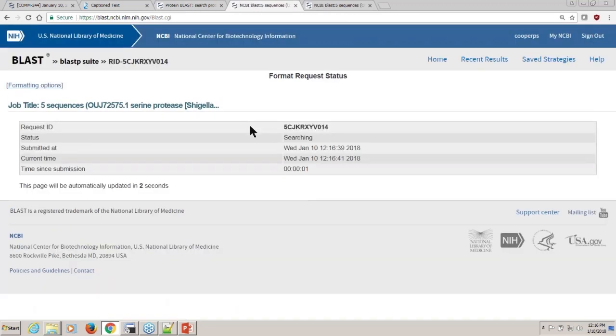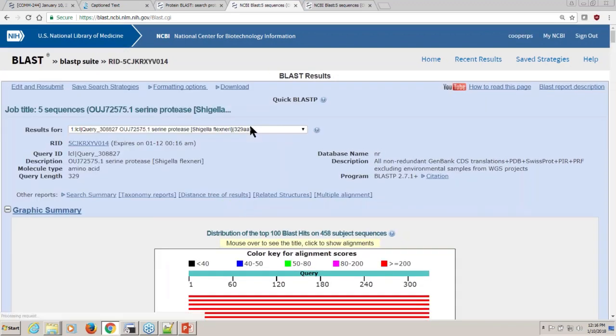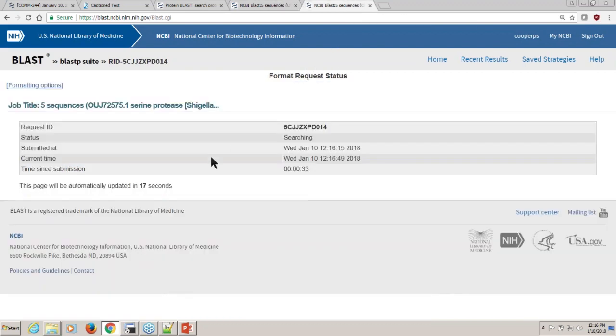Let's hope this works. So what we can basically do is watch the time since submission. And my experience with this is it takes about 10 seconds. Let's see if that's true. Yeah, pretty much. It takes about 10 seconds. Meanwhile, the BLASTP search is still running.